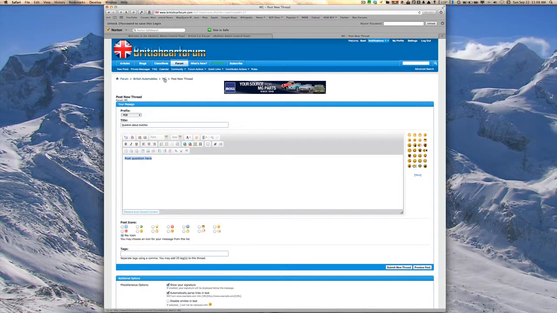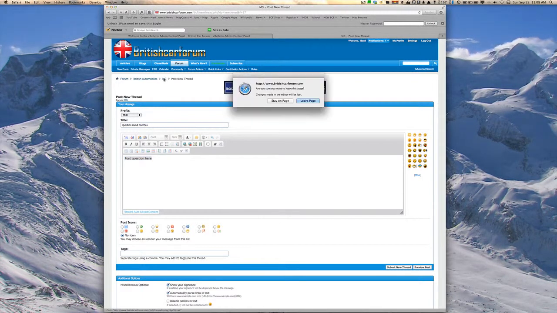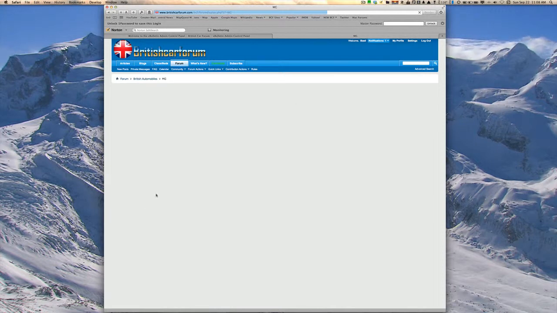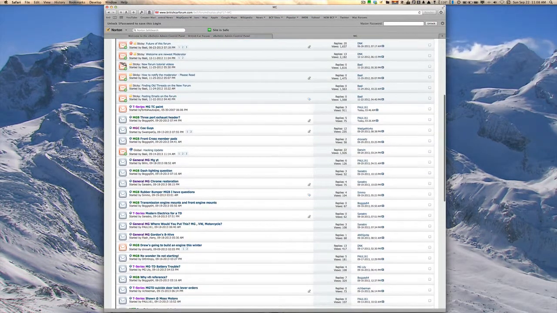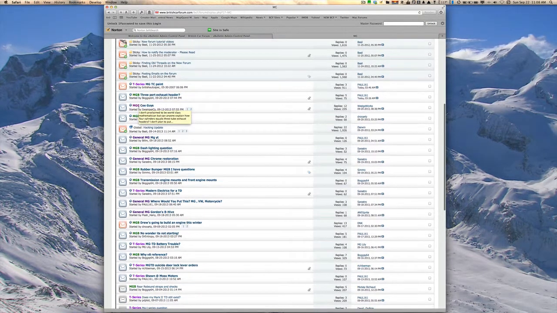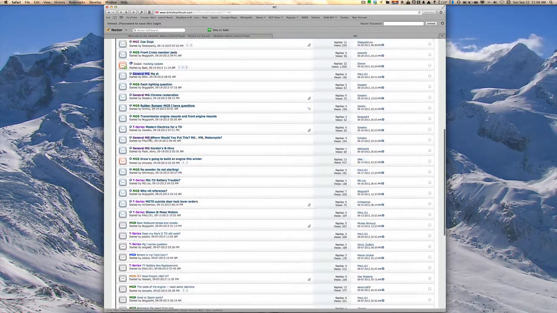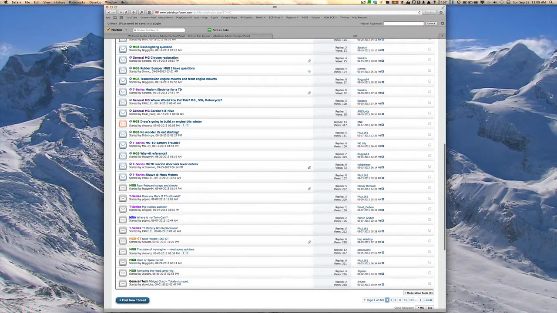Now, just to show you what these prefixes look like, if I go back to the MG forum and scan down through all of the topics, you'll see that all of these topics have color-coded prefixes placed in front of the title of the thread. This is an easy way for people to scan down through these topics and see which ones pertain to, for example, MGB, which ones are T-series posts, which ones are just general MG questions, that sort of thing. So the prefixes just help to categorize topics.